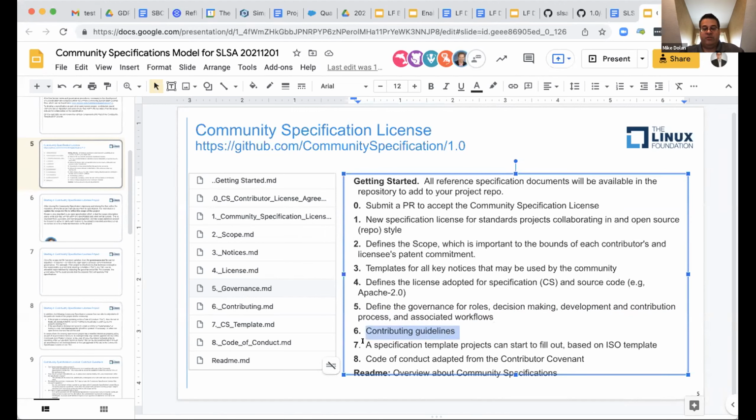There's contributing guidelines, and I think you already have a contributing.md file in terms of how to make contributions, so we'd likely just port or use what you have already. And then there's a template. If you had never developed any part of the specification yet, there's a template for doing so. And then we can either use whatever code of conduct you're using, or the default one we have here, which is based off of the contributor covenant. And that's really it. That's what's in there.